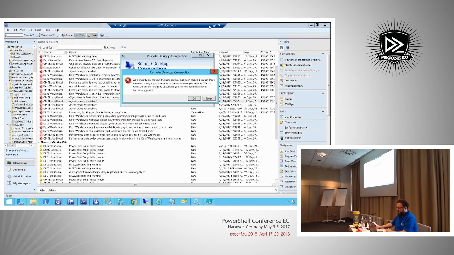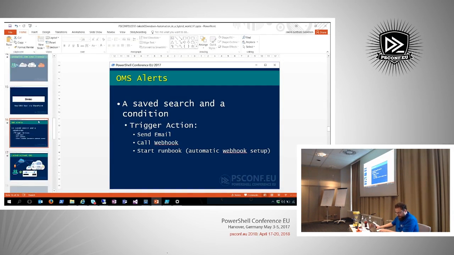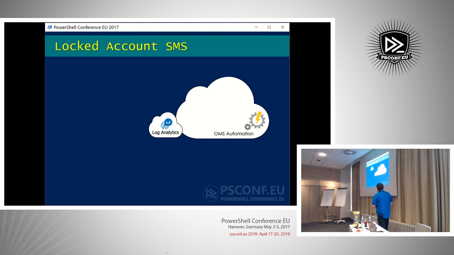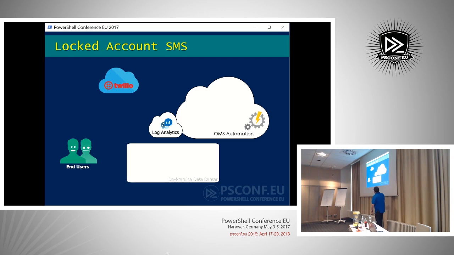So what I want to do here is, I'll just jump to the overview. First of all, we have Automation, Log Analytics, and Twilio. Twilio is a service to send and receive SMS messages. And then we have the users. Then we have the on-premises data center, the domain controller, of course, and the hybrid worker. So the user comes in and tries to log on to the domain controller, and they get a blocked account, which is, of course, logged to the event log of the domain controller.